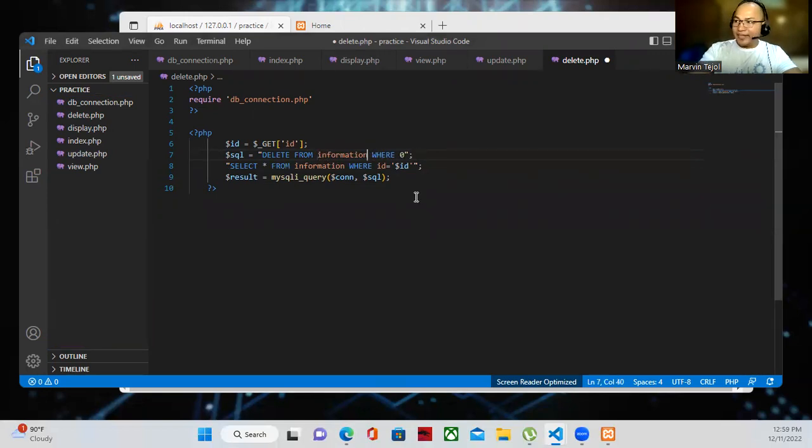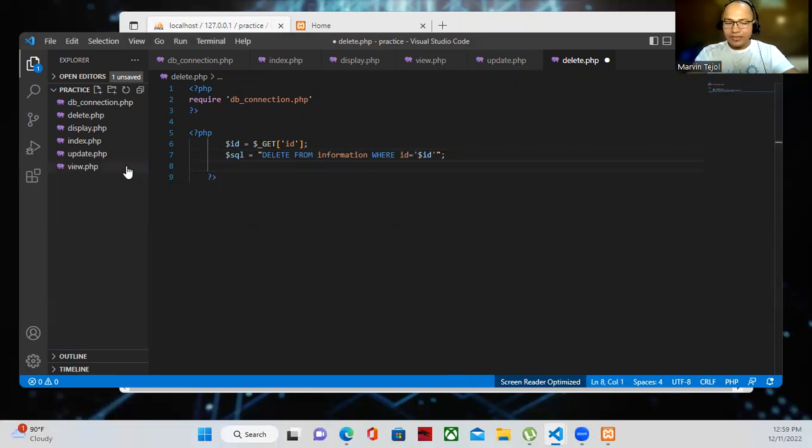So yung where ID is equals yan. So copy. Oh, bakit nawala yung where? Where? So erase na natin to. Hindi na natin yan kailangan. Kasi mag-delete na tayo. Delete function. So save.